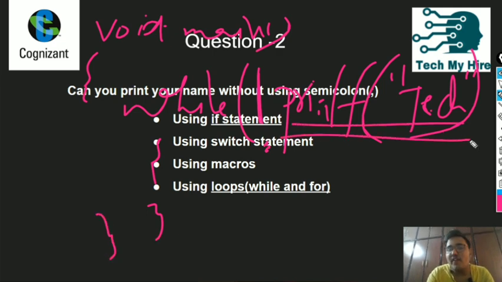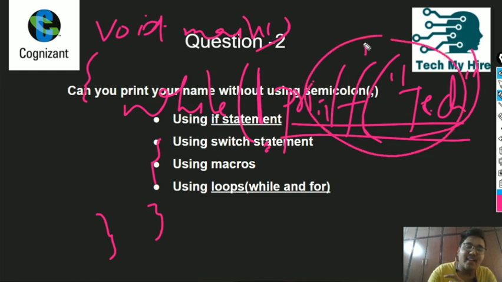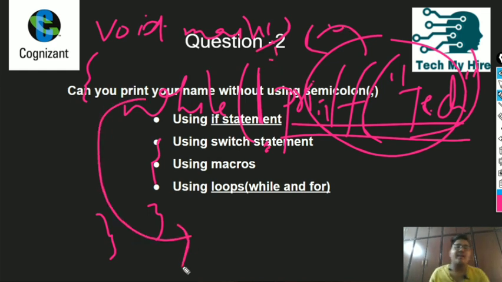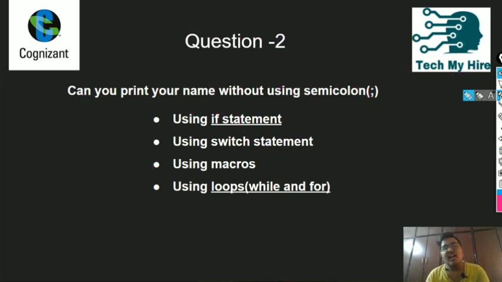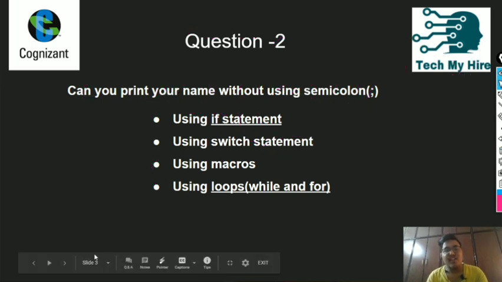So this printf of TechMyHire will print TechMyHire on the console, and this printf is returning 10. So 10 is not equal to 0. Right, so the not makes it false, so we will get out of the loop, and there are no statements in the function, so the program got terminated. So this way we can write a program to print our name without using semicolon. This is the second question.